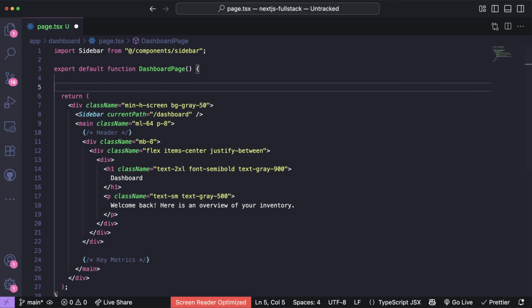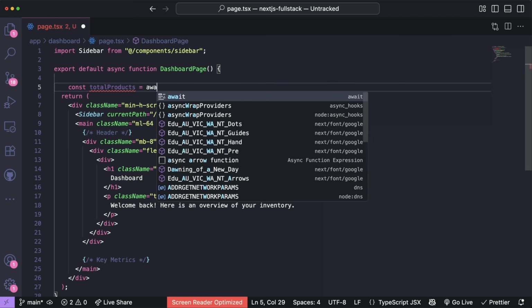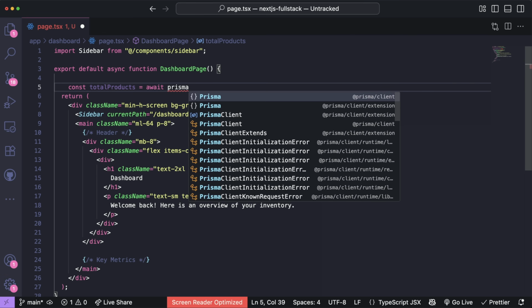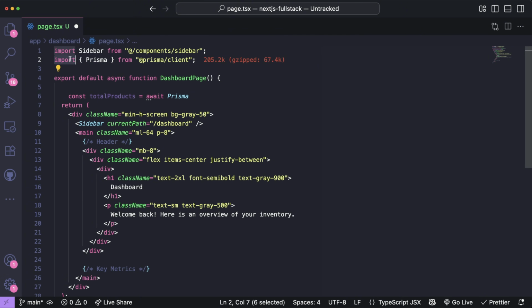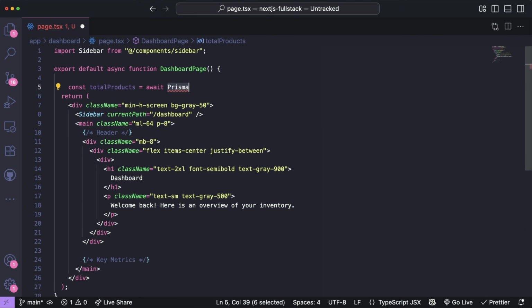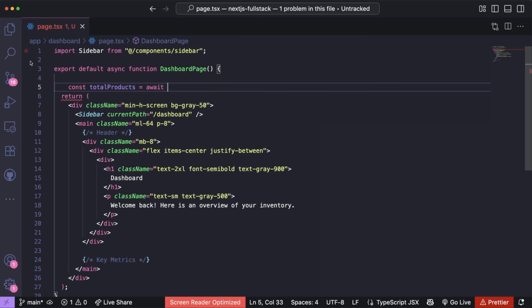Let's just get the total amount of products. To do that, I can say const totalProducts. Then I need to make this an async function so that I can directly query my database here. And I can set this equal to await prisma from Prisma client, but actually this doesn't really work because PrismaClient is the class, right?